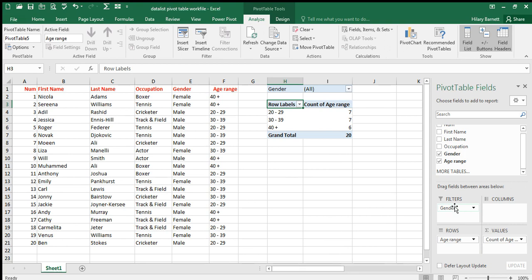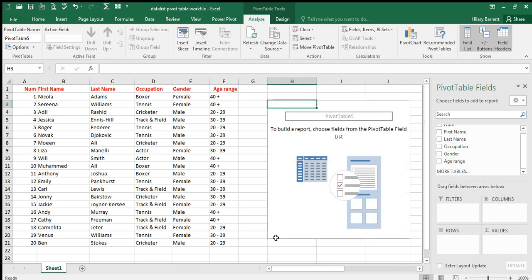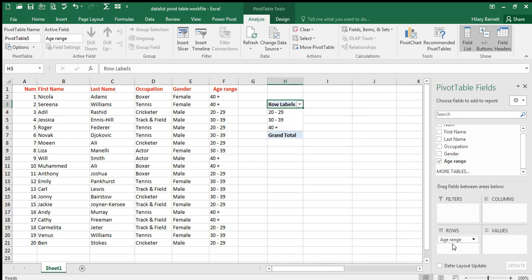I'm going to take gender out of the filter, so I'll just pop it back up there. Pop the age range back up and the count back up. Okay, I think we'll go with age range first as the row. Then we'll have gender as the row. And then we'll have a count of the age range.